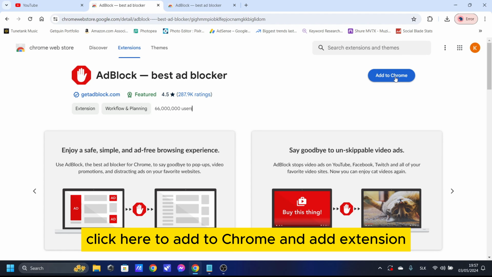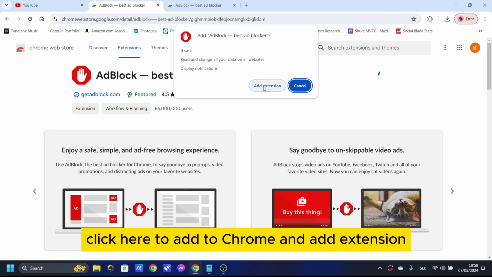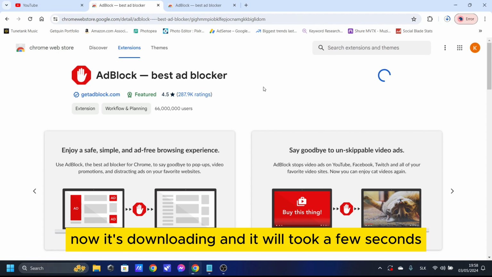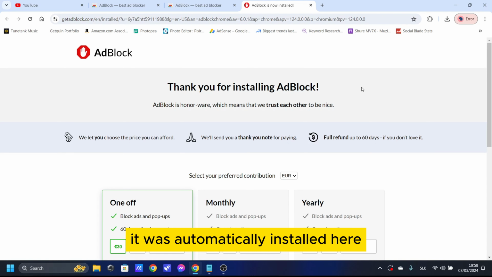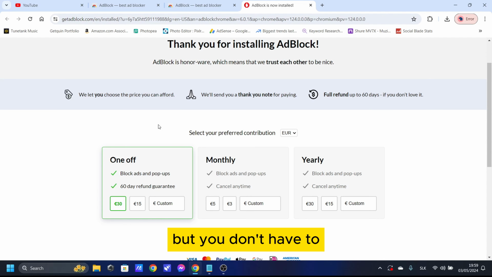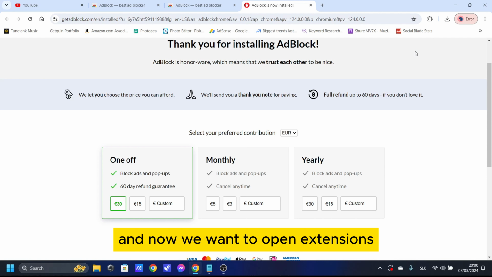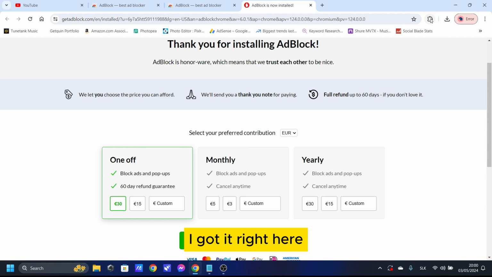Click here to add to Chrome and add extension. Now it's downloading and it will take a few seconds. It was automatically installed. Here you can donate some money if you want, but you don't have to. And now we want to open extensions. I got it right here.